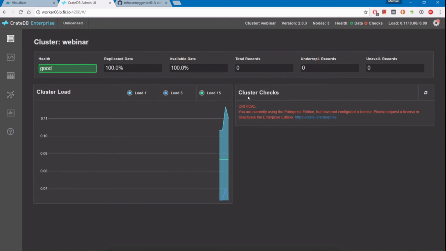So actually, currently I'm not using the enterprise license. It's unlicensed. So this is why this critical cluster check appears here. So nothing to worry about. This is just about that I haven't licensed or configured the current cluster with an enterprise license.